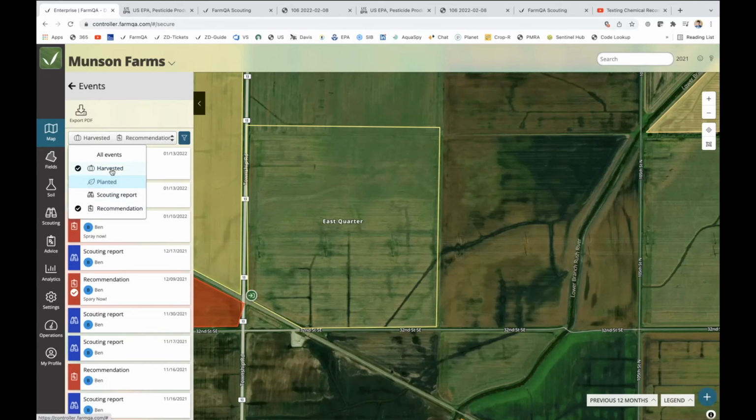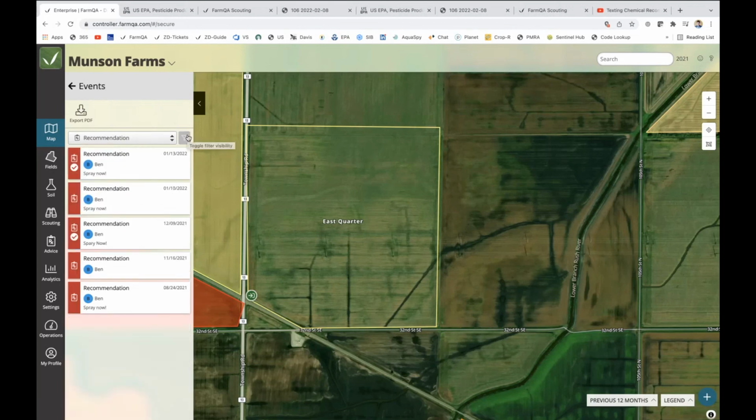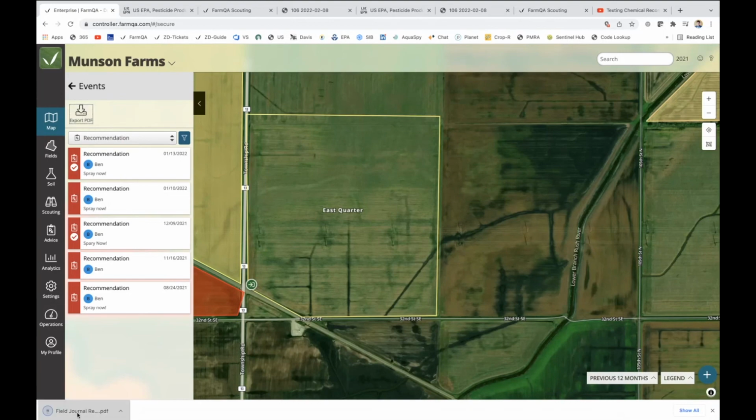But one view that I wanted to point out here is that you can filter down to just see what you sprayed in this field in 2021. The check mark indicates if it's been marked as completed or not, and then it would also be tracking the date at which you sprayed it. But now if I export to PDF, this will now have a rolled up record with the automatic product totals of what you sprayed in that field.